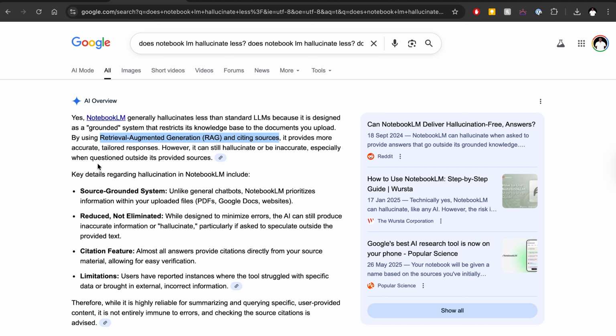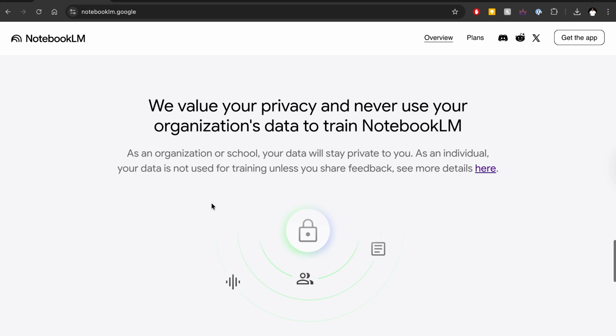The first one is it hallucinates less than other LLMs because it's using something called retrieval augmented generation, which is these sources that you upload onto it. And secondly, it's privacy. So it does not use your data, especially if you're a company using NotebookLM, it does not use your data to train its models, okay?